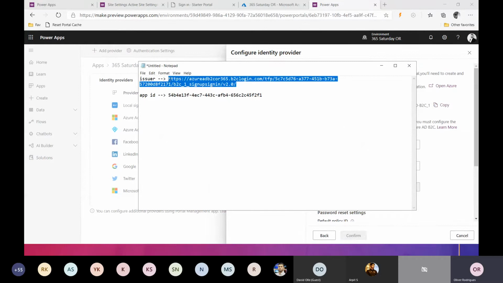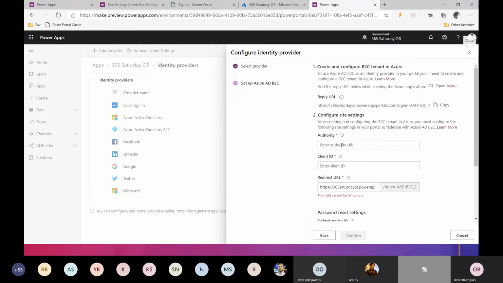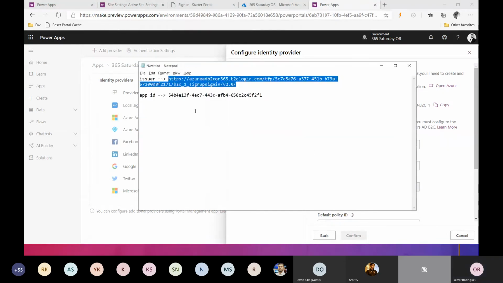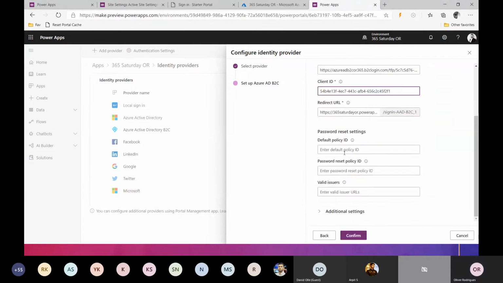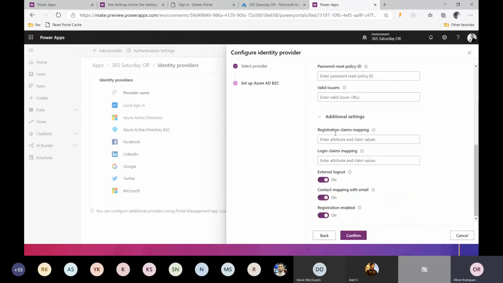So let me copy. Client ID, which is my application ID. So let me paste the ID, save it. We didn't create a password reset user flow, so I'll keep this blank, and I'll also keep the additional settings blank, the default values for now.